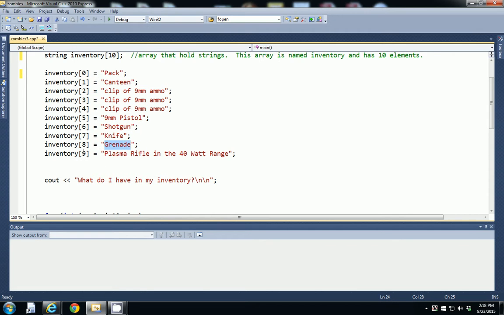And inventory 9 spot, I have what everybody else needs, and that is the plasma rifle in the 40-watt range. Alright, anybody want to leave me a neat comment on this one? Feel free to do so.